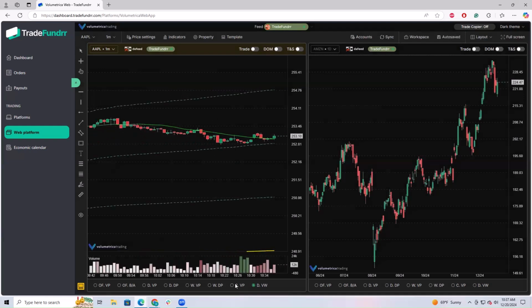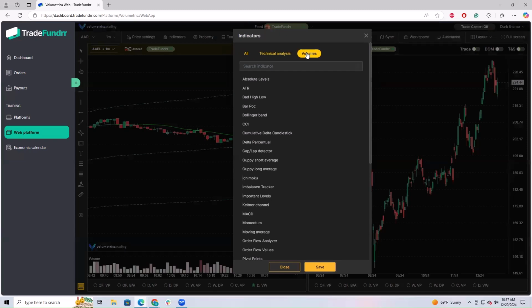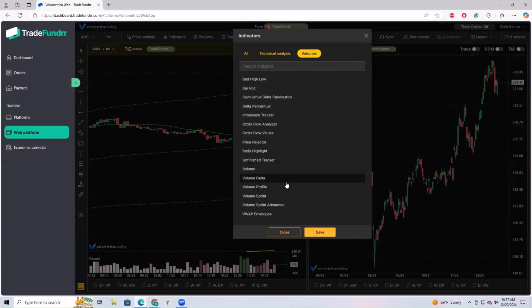Also, if you don't have it down here, or if you wanted to find it elsewhere, you can find the VWAP in the volume section on your indicators list. So VWAP envelopes.